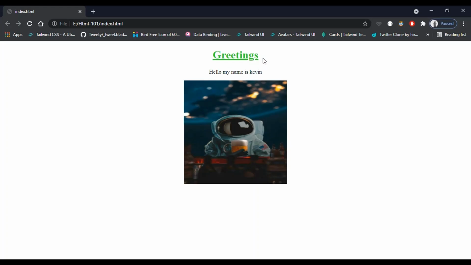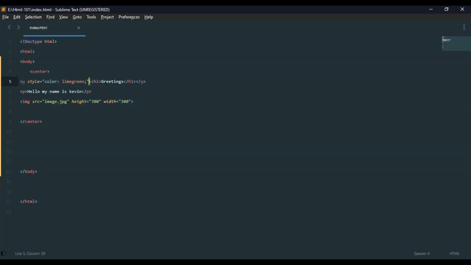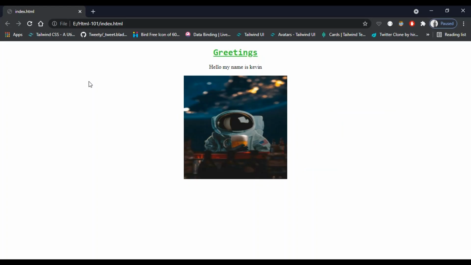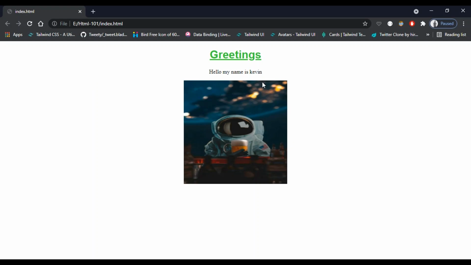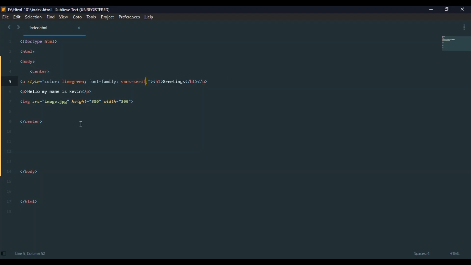And well, the font is kind of insulting to me. It's so basic. So let's change the font. To change the font, just say font family, and there's a whole bunch of them. There's monospace, which looks like this. There's serif, which looks like this. There's sans serif, which looks like this. There's a lot of them, but let's just stick with sans serif.